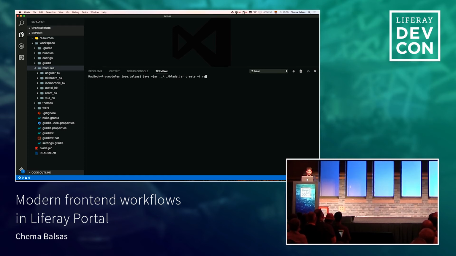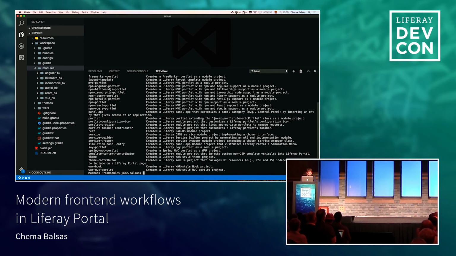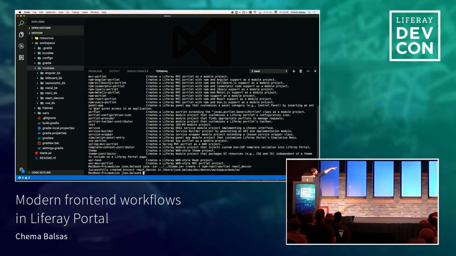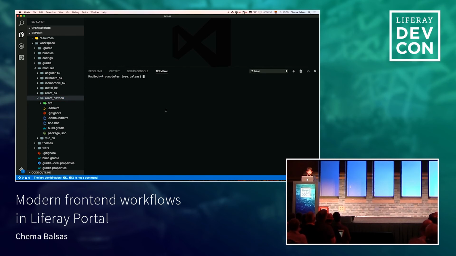it was npm, sorry, I forgot. npm React portlet, right? And then you give it a name. So it automatically creates a folder for you with all the scaffolding here. So I'm going to navigate there and get started with the deploy, because you know, npm install.